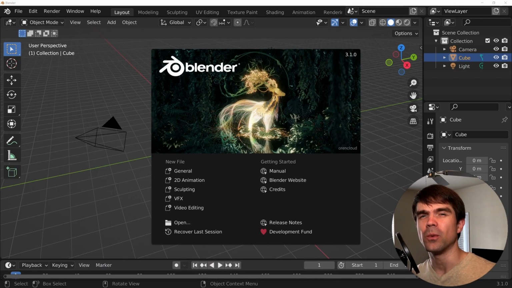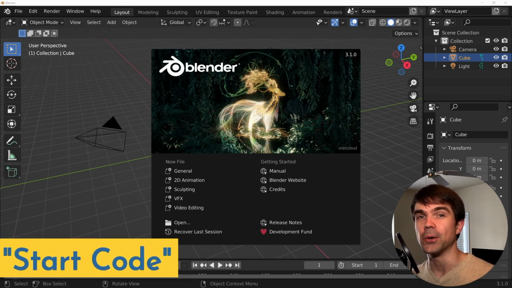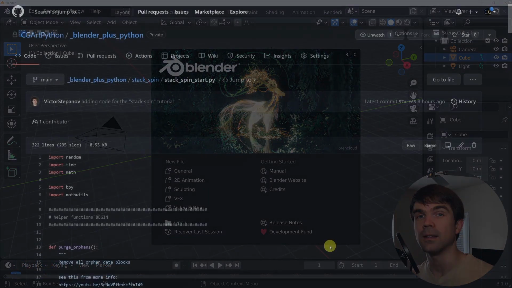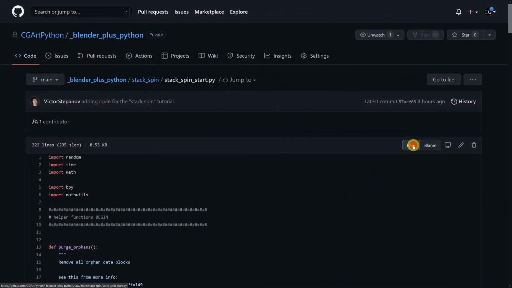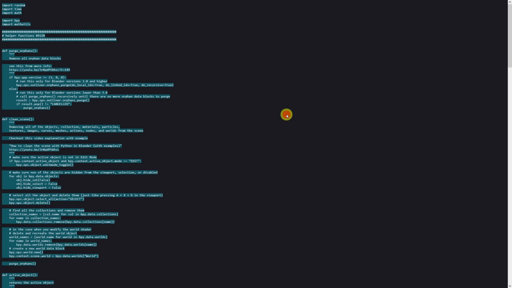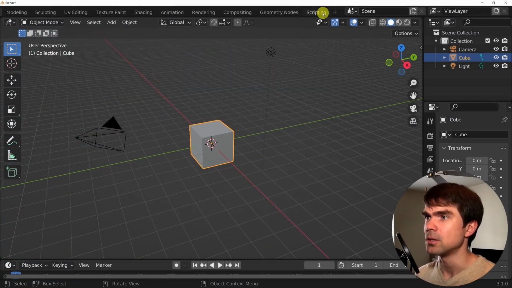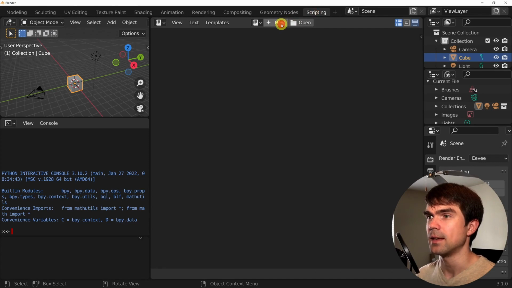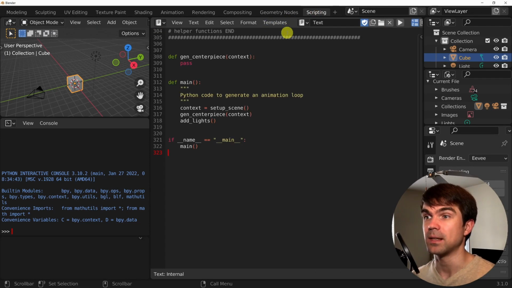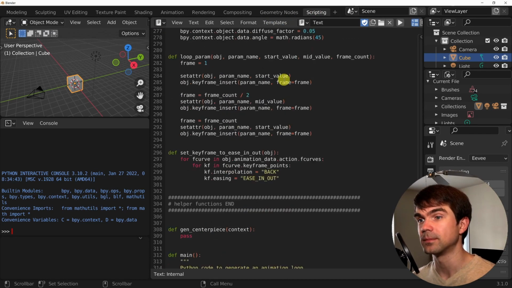To start off, we're going to download some helper code that will allow us to jump straight into the interesting part of this video. In the description, you'll find a link under Start Code. Go to that link in your favorite browser, go to Raw, copy the code, go back into Blender, go into the scripting workspace, hit New, and paste in the code that you just copied.